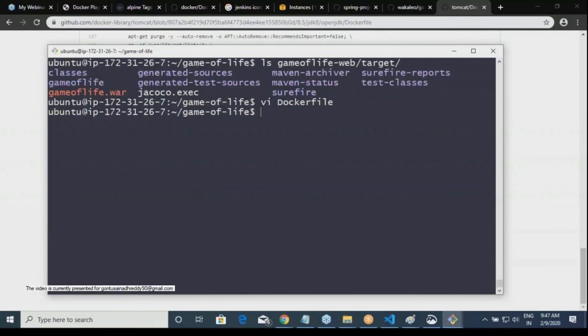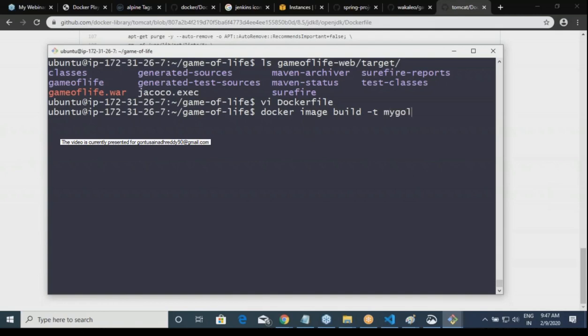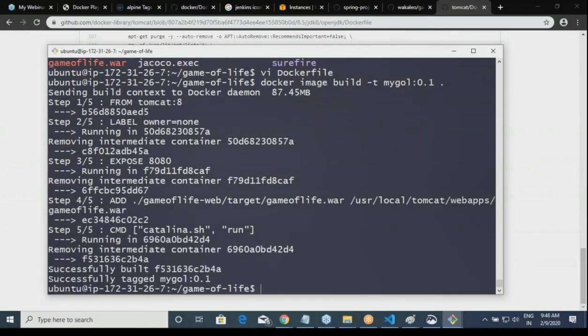So I have this Dockerfile now. To build this image, what is it that I'll do? Now I'll say docker image build -t, and then I'll be calling it my GOL, my game of life, colon 0.1 and dot. Right now I don't have any build arguments and I don't have any environment variables, so I'm not setting anything. I'll click on this. So is it working? Yeah.